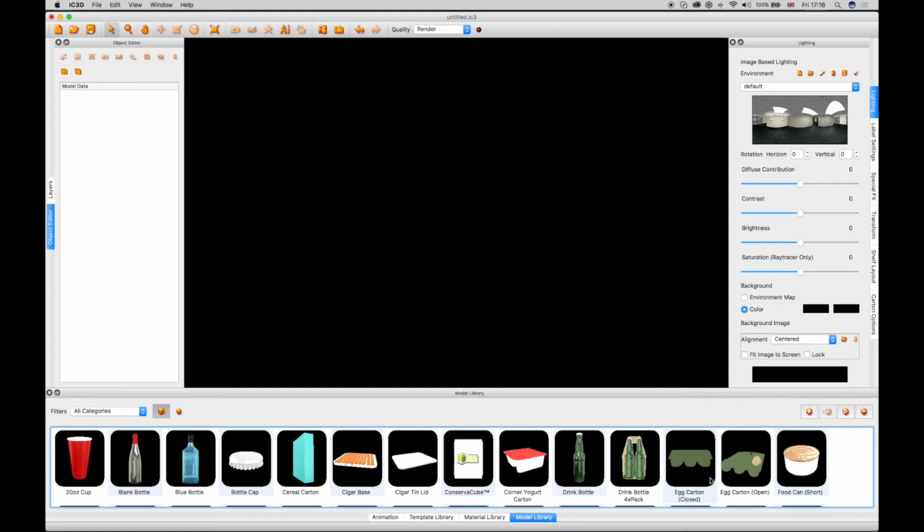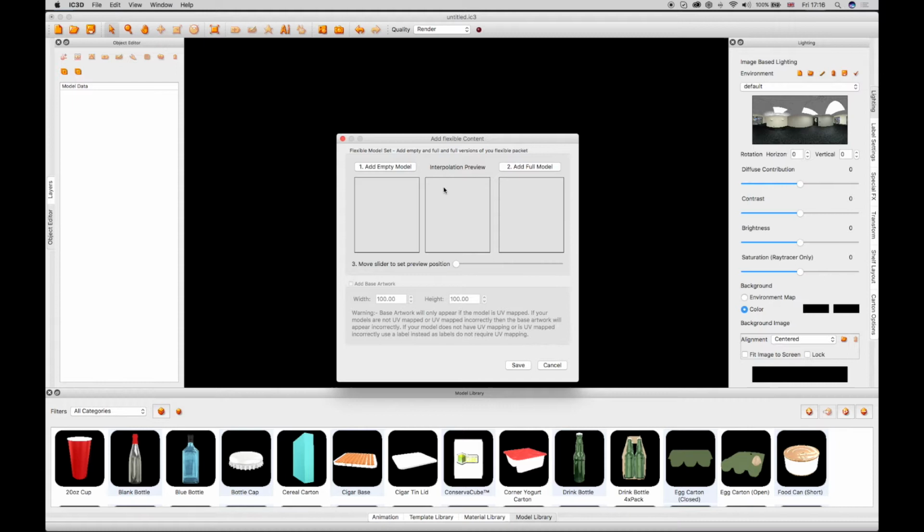Selecting the Add Flexible Models button opens an Add Flexible Content window. Click the Add Empty Model button to import a flat 3D object, such as a flat chips bag image. A thumbnail of the object will appear. Click Add Full Model to import a full chip bag, which shows another thumbnail including an interpolation preview.